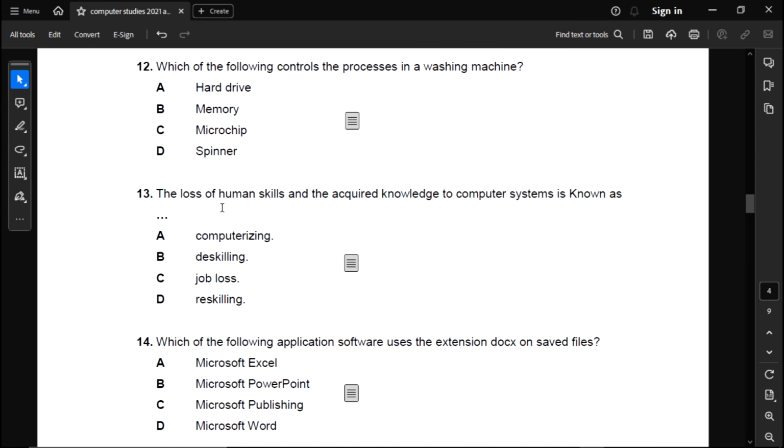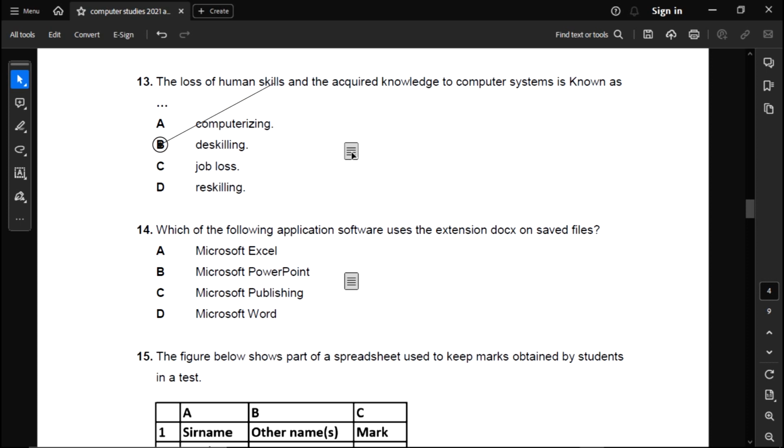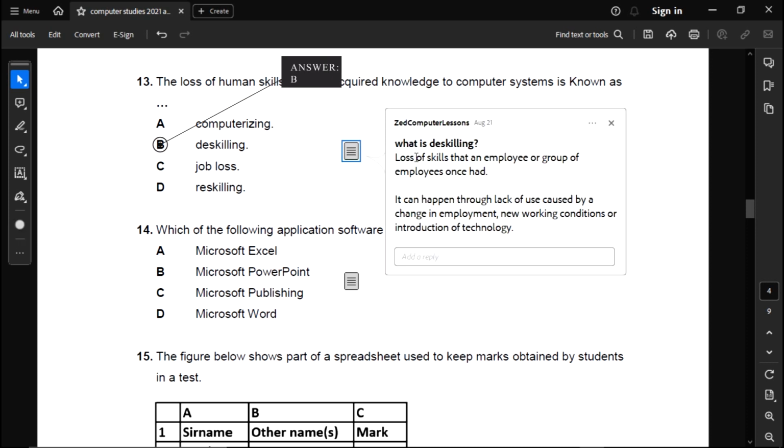So let us go to question 13. The loss of human skills and the acquired knowledge to a computer system is known as dash. What do we call that? The correct answer is deskilling. What is deskilling?